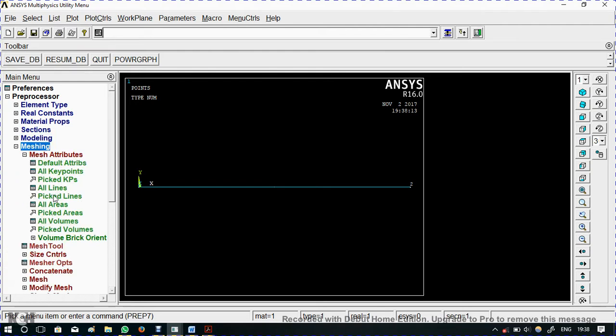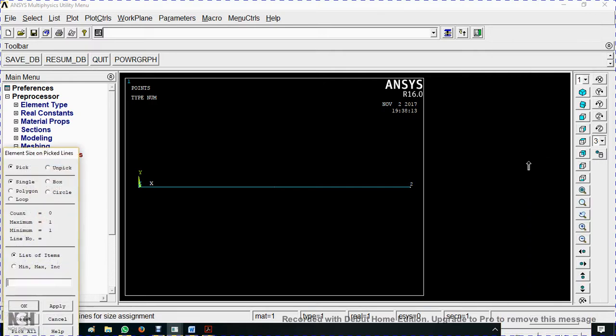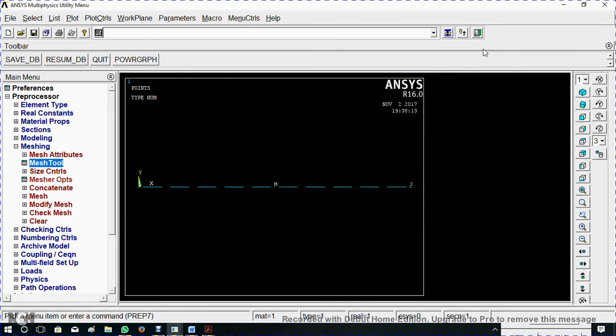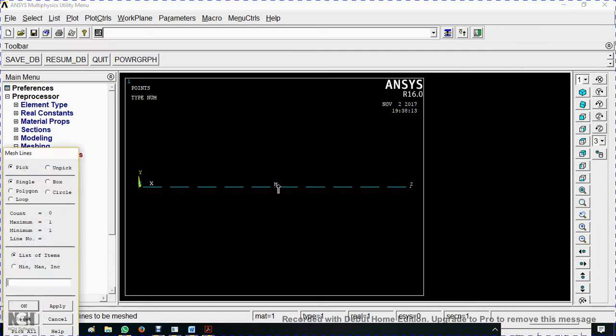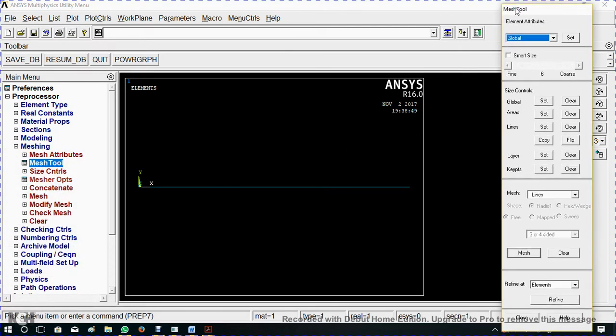You can also use the mesh tool. Go to line set, click on this line, give element divisions as 10 because we want 10 elements. Okay, take the mesh tool again, mesh this line, close that mesh tool, it keeps appearing.